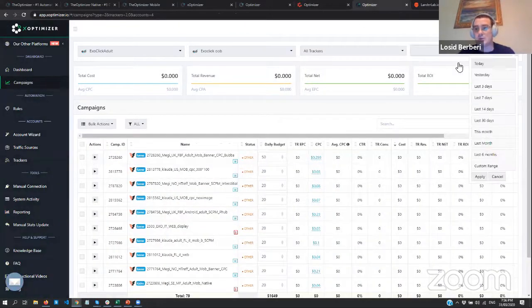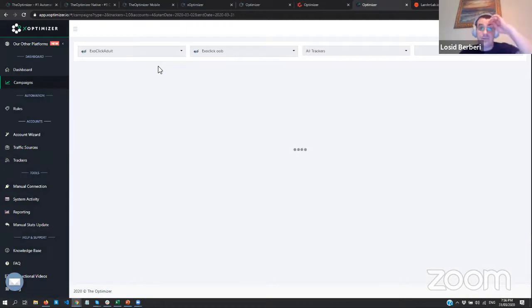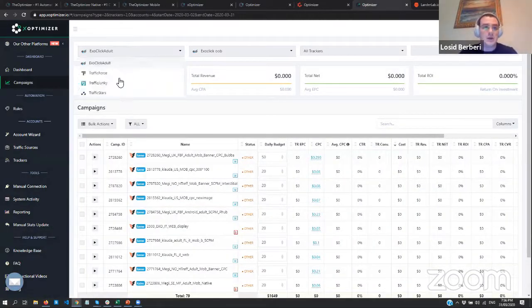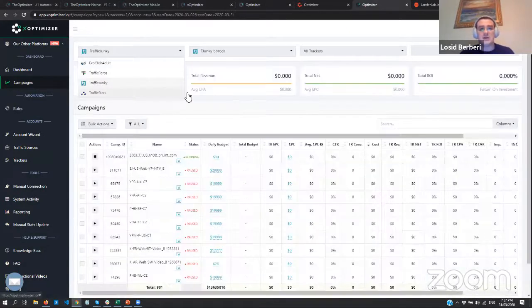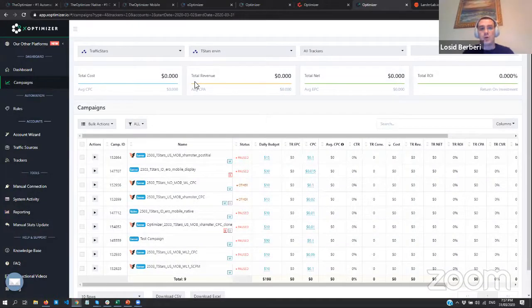Same applies to the adult campaigns like Exoclick, Traffic Force, Traffic Junkie, and Traffic Stars. So we can basically have campaigns all over the place, from native to mobile, push and pop and redirect, as well as other traffic, and keep track of the performance automatically on the campaign, publisher, as well as ad level.